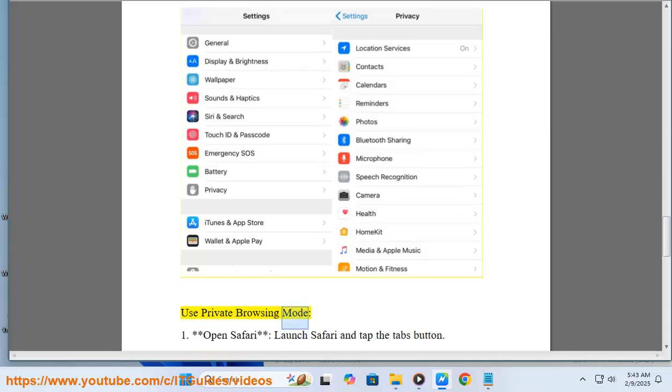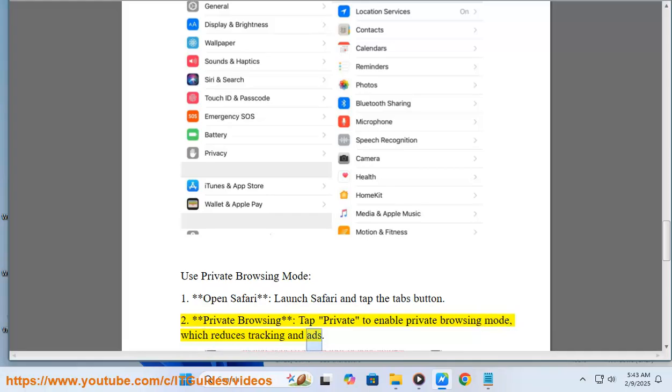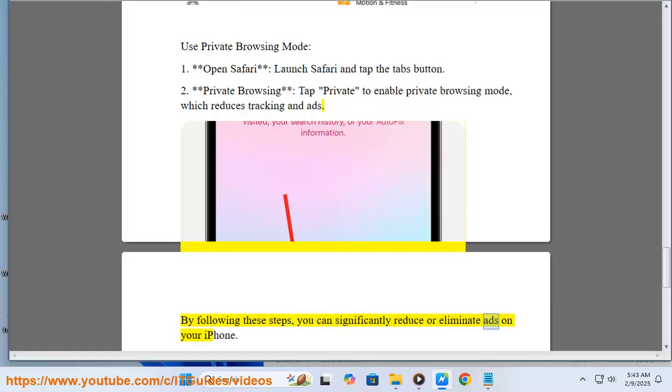Use private browsing mode. 1. Open Safari. Launch Safari and tap the tabs button. 2. Private browsing. Tap Private to enable private browsing mode, which reduces tracking and ads. By following these steps, you can significantly reduce or eliminate ads on your iPhone.